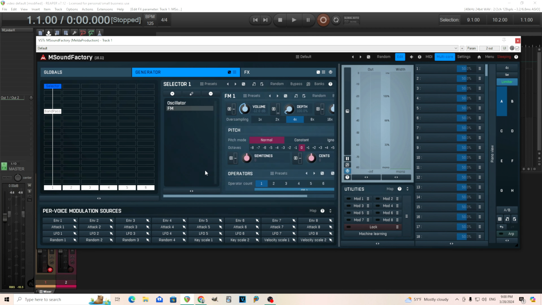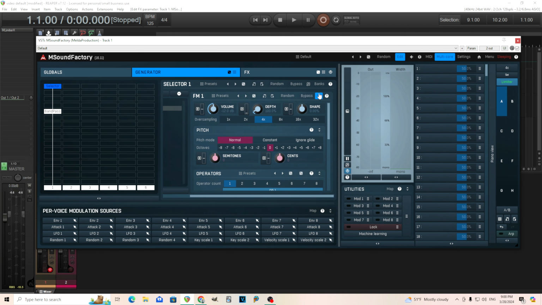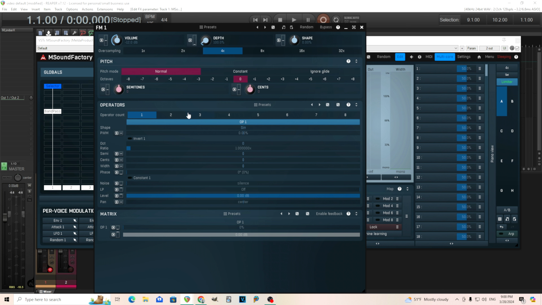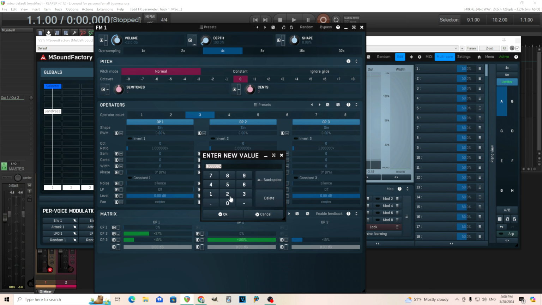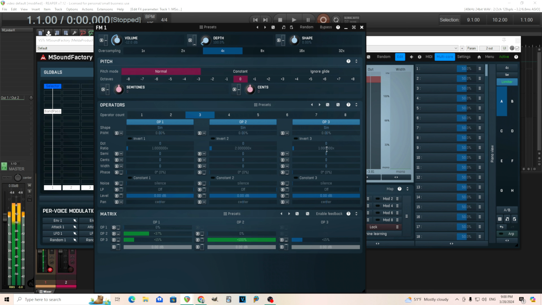Should I try FM? Okay. Have an FM module here. Make something. 3 oscillators. I just want something rich in harmonics. See what I can come up with. That seems good enough. And like I said, I'm not really doing too much here.